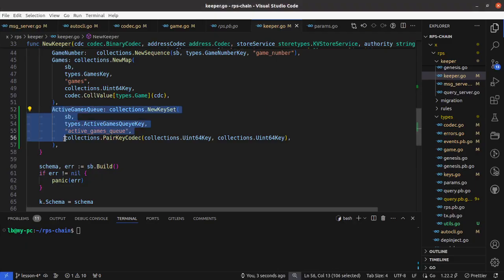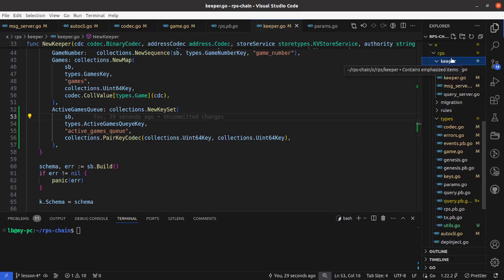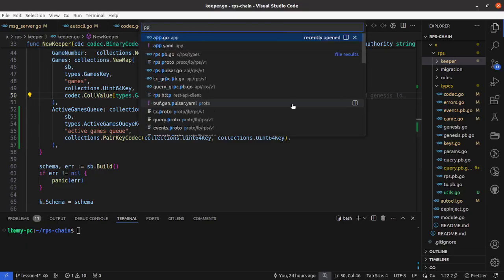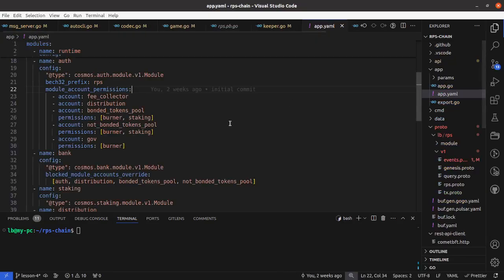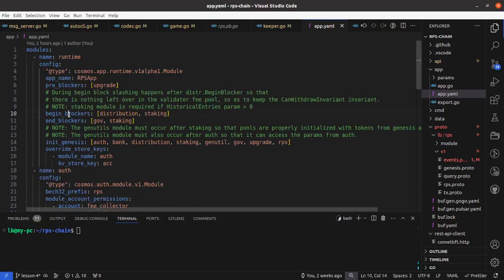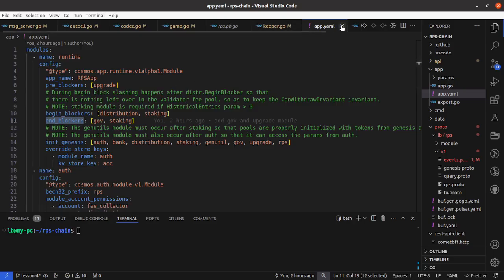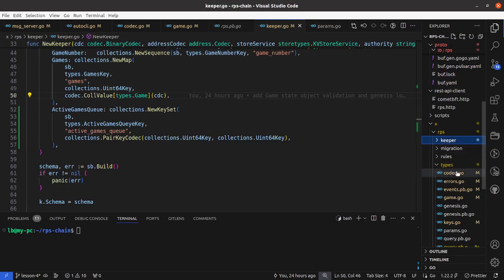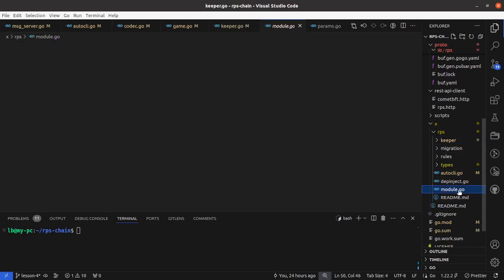And then where we're going to check which are the games that expire and update them accordingly, it's going to be in a method that's called endBlocker. Remember that we had in this app.yaml where we set the order of different begin blockers, end blockers. We're going to define an end blocker for our custom module. So to do this, first we go to our module, end blocker.